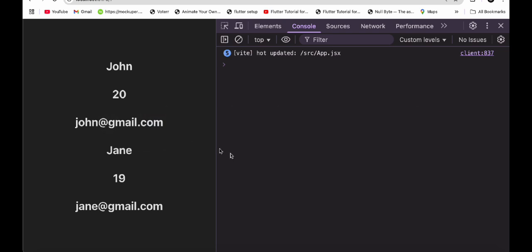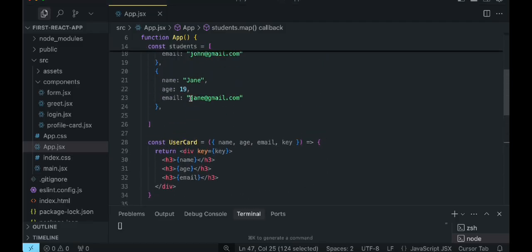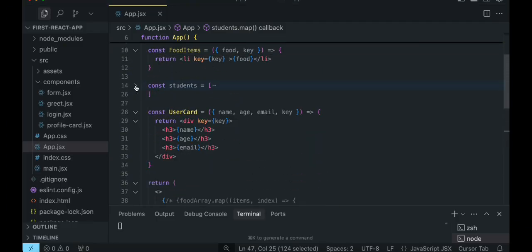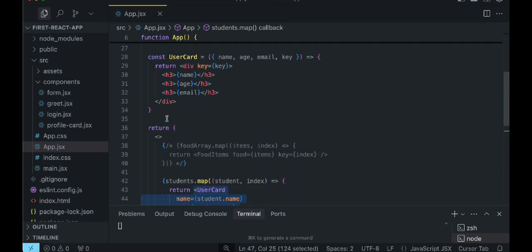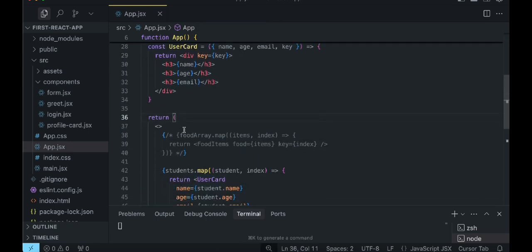If we save this and go back, we have John is 20 years and John at gmail.com, Jane is 19 years and Jane at gmail.com. If we apply styling to this, we're going to have a beautiful user card. So guys, this is how to render an array of objects in our React application. Next, we're going to see how to render our list conditionally.